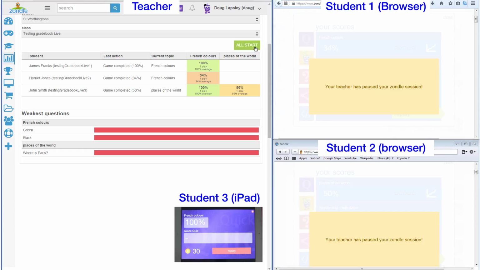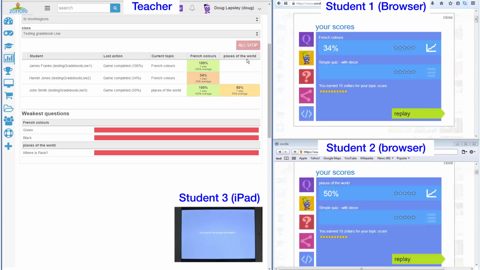So you can just go all stop, excuse me guys, I want to talk to you about X and Y, all start, please carry on. And that hopefully will be a useful feature as well. So we envisage this Gradebook Live being carried around the room on an iPad, or maybe used at a central workstation. So this gives you a nice real-time way of knowing exactly what's going on in your class right now. I hope that's useful, and thank you very much.